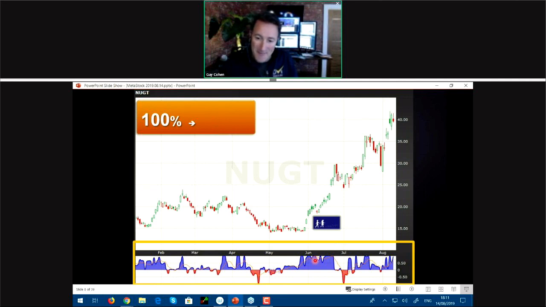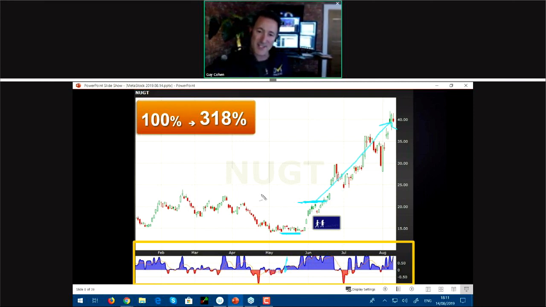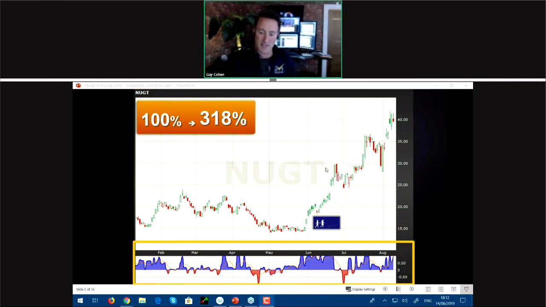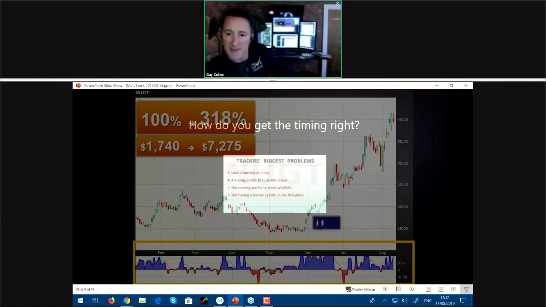These guys here are playing for much bigger stakes. Even deep in the money guys were making 4 times their money, 318% from here. And this is just from here, by the way. This isn't from here. This would be even more. As NUGT doubled, the options traders quadrupled, 4x, during that time. This is just one of zillions of examples that we can give you, and this is just current. So that's $1,700 going into $7,275.